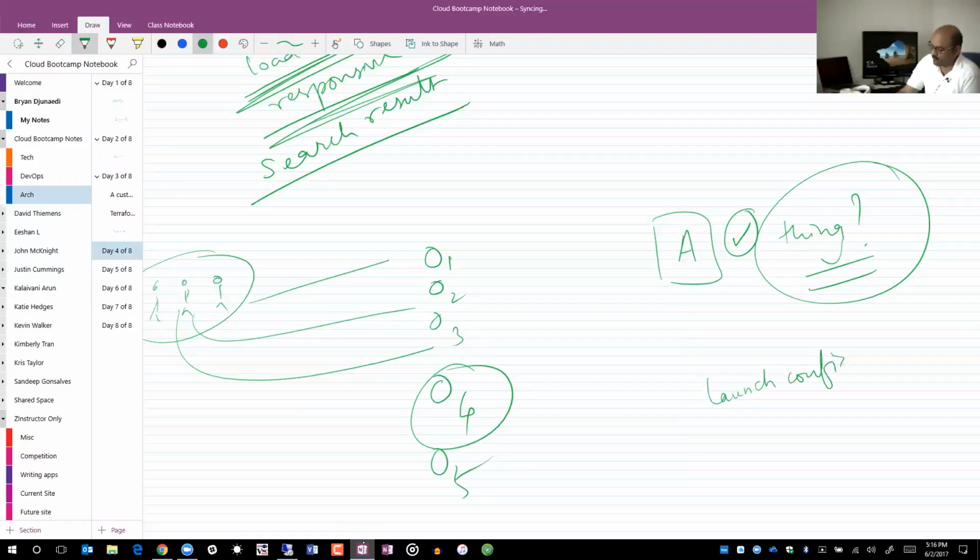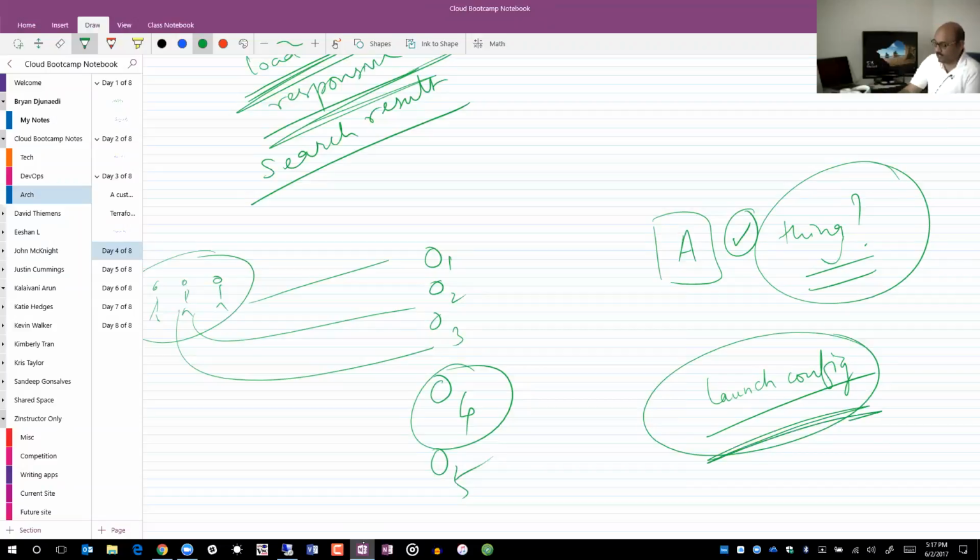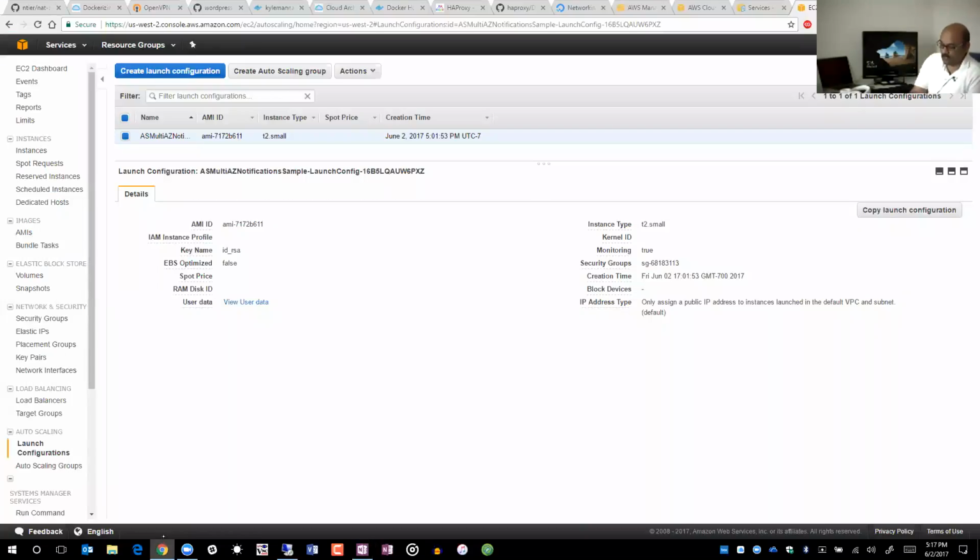What do I get when I want to get something added? What do I get when I want to grow by one? What configuration should I pick and choose to add? That is defined in the launch configuration. And that thing is called out here.